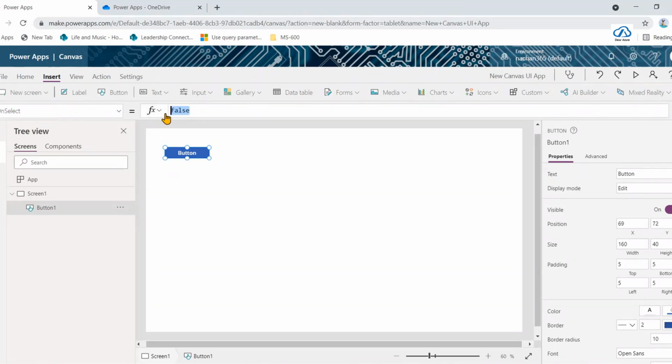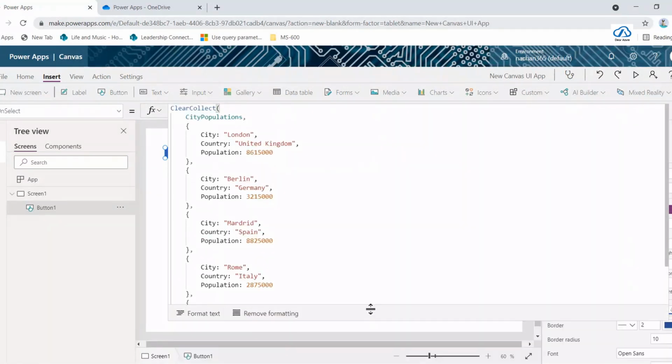What I will do is I already have one JSON format of thing done, which I just pasted here. We do have this clear collect function. What it will do is initialize the collection by clearing it out, and then we will create one collection called city population. Inside that we have all of the information about each of the cities represented in a JSON format. So we have that JSON format with the name of the city, the country that particular city belongs to, and just the population.